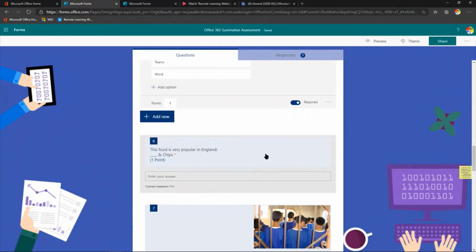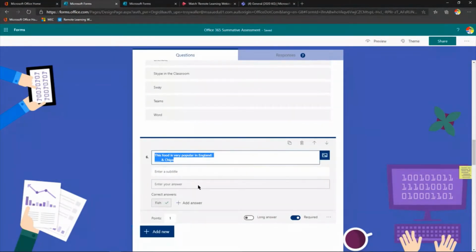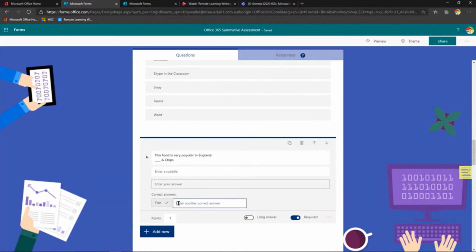The next one I've got here is short answer. You can see this question here: this food is very popular in England. What and chips? Now the answer is fish. That obviously has a single definitive answer, but if I had variations of that answer, then I might want to add another potential answer. I might write pie, because pie and chips is very popular in England as well.